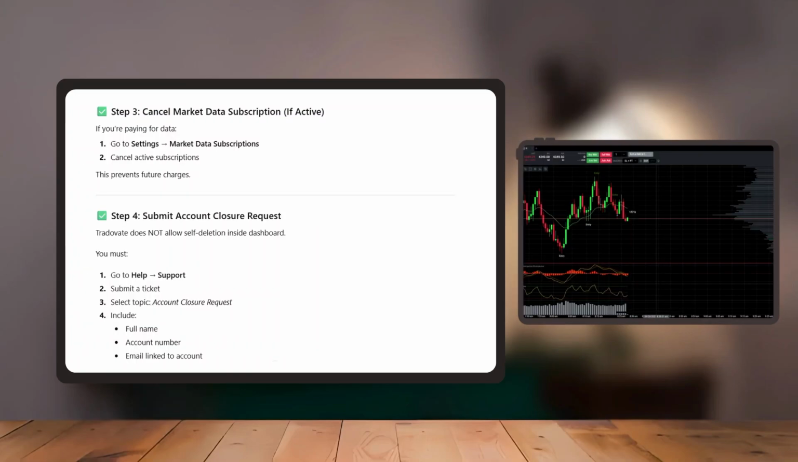If you are paying for market data, go to Settings, then Market Data Subscriptions, and cancel any active subscriptions. This step prevents any future charges from being applied to your account.